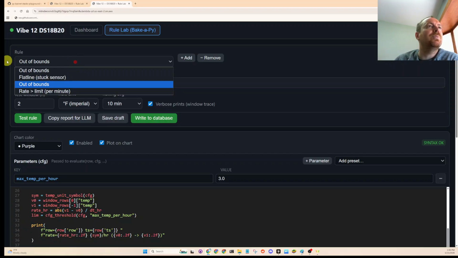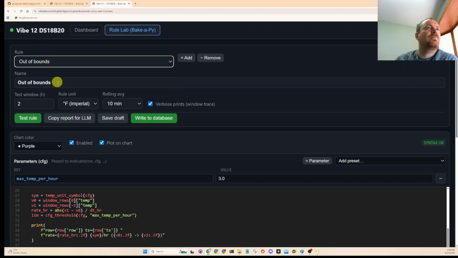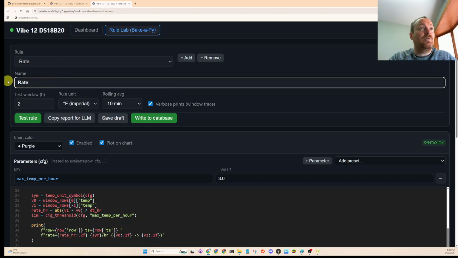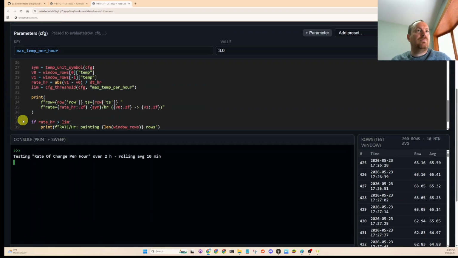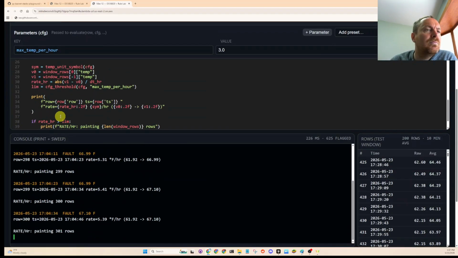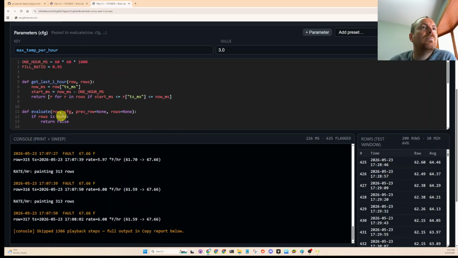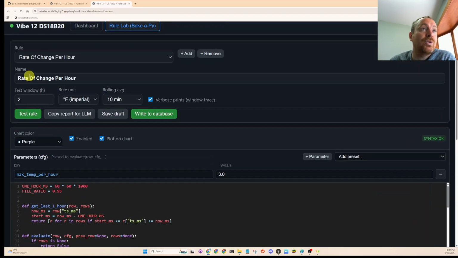So this needs to be rate of change per hour. So that's what you can do. You can define your rules, and then once you test your rule, write it back to the database.